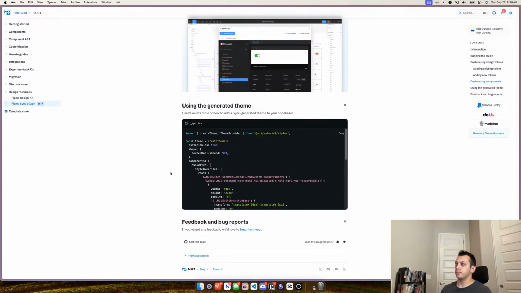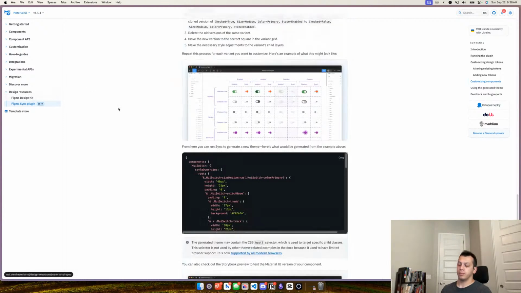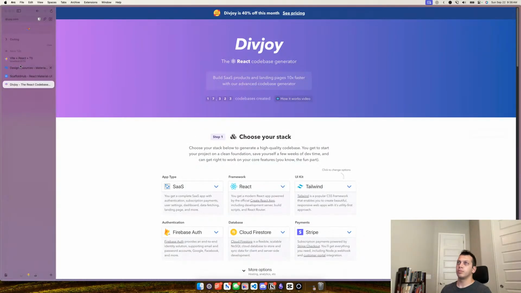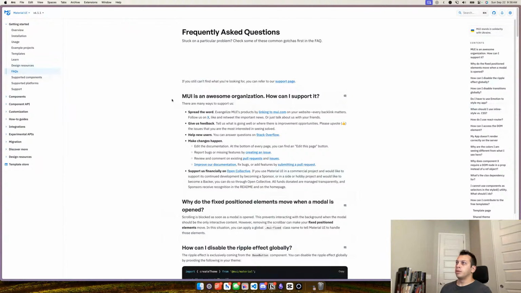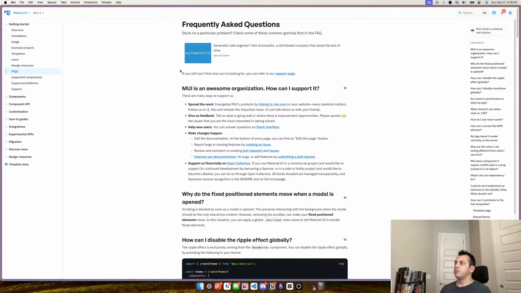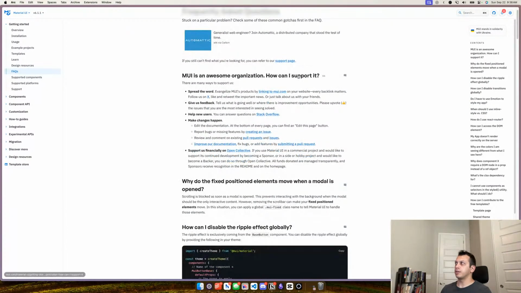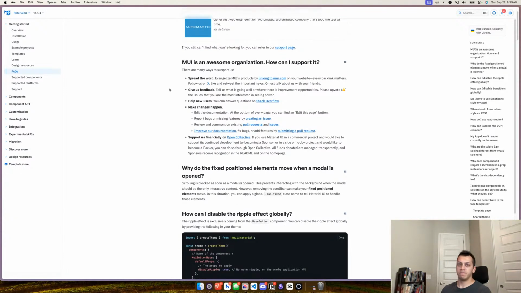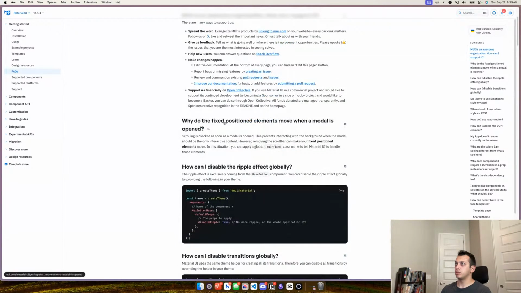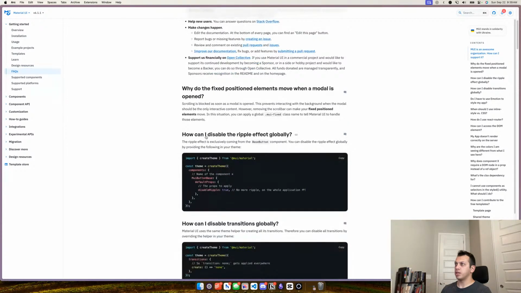All right, cool. Let's see if there's anything on FAQs. Just scan through this real quick. No. Why do the fixed position elements move when the modal is open? How to disable the ripple effect globally? Yeah, we probably will want to do that.